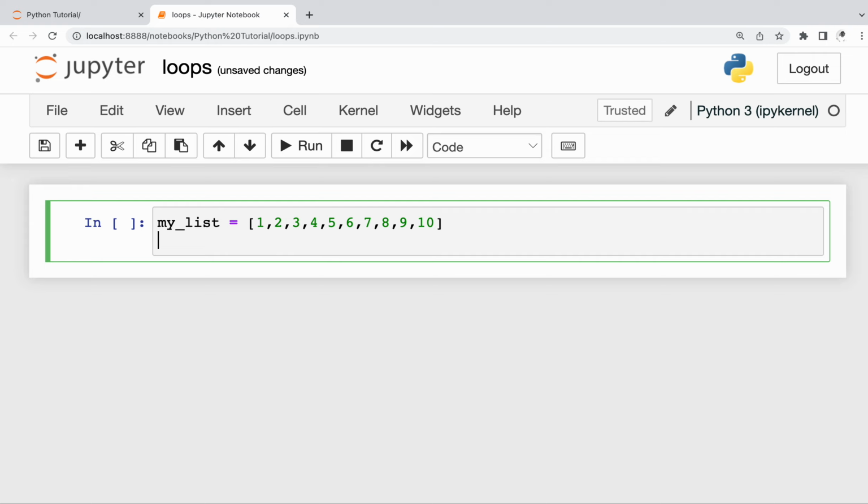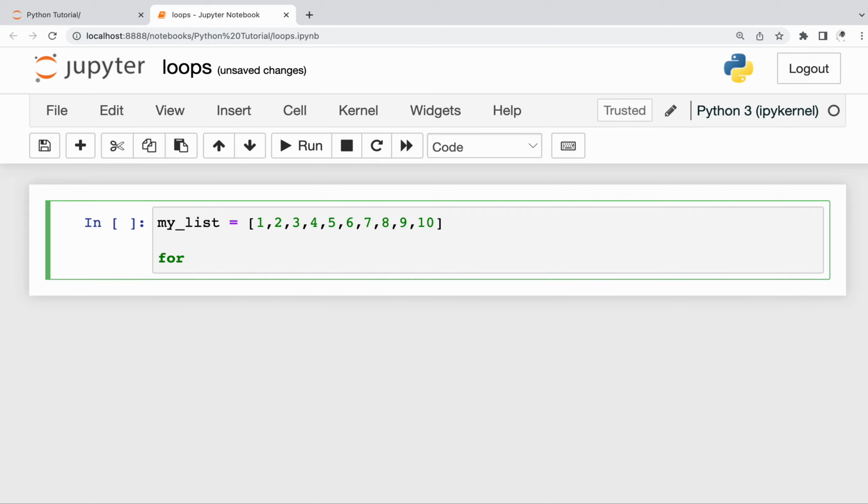So what do I say? I say for. This is the syntax. You can say for i in my_list. In is another keyword. So after using for, you use i. This i can be anything. I can change it to a, I can change it to whatever, but let's say i. That is for every element. This i is a placeholder for every element in this list. So you say for i in my_list, which is the variable, and you have your colon.